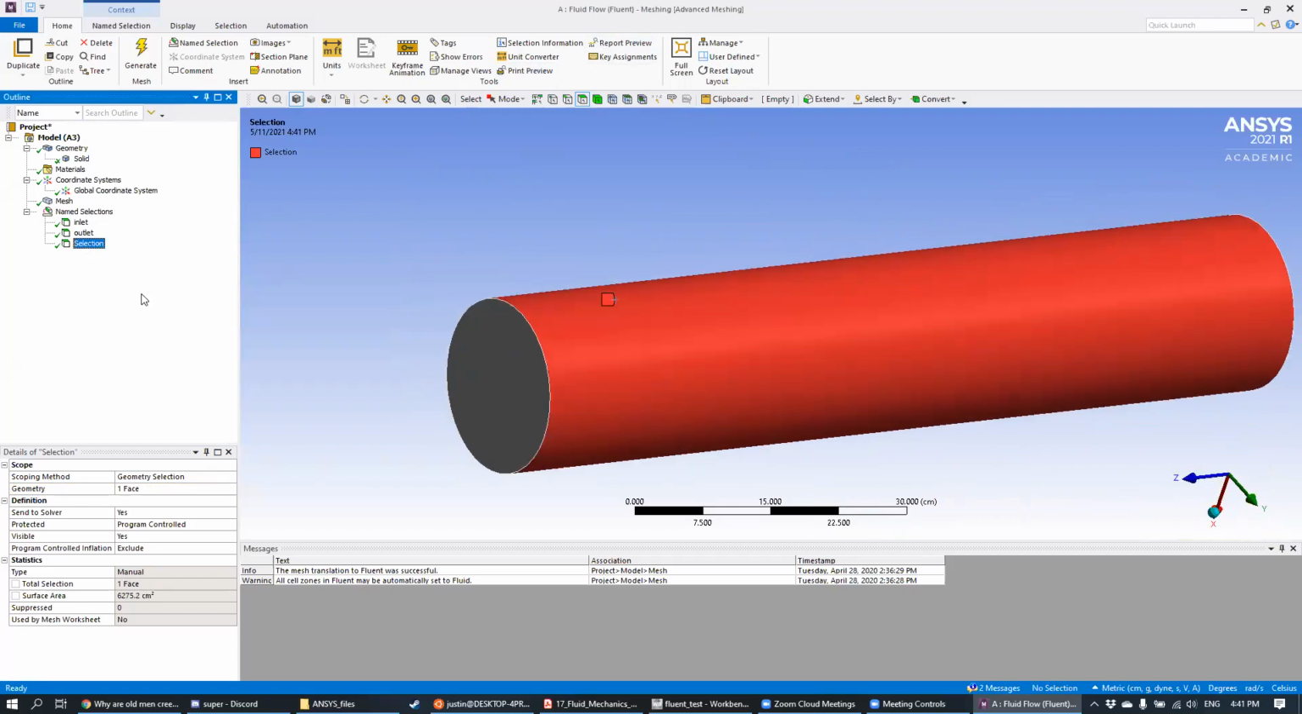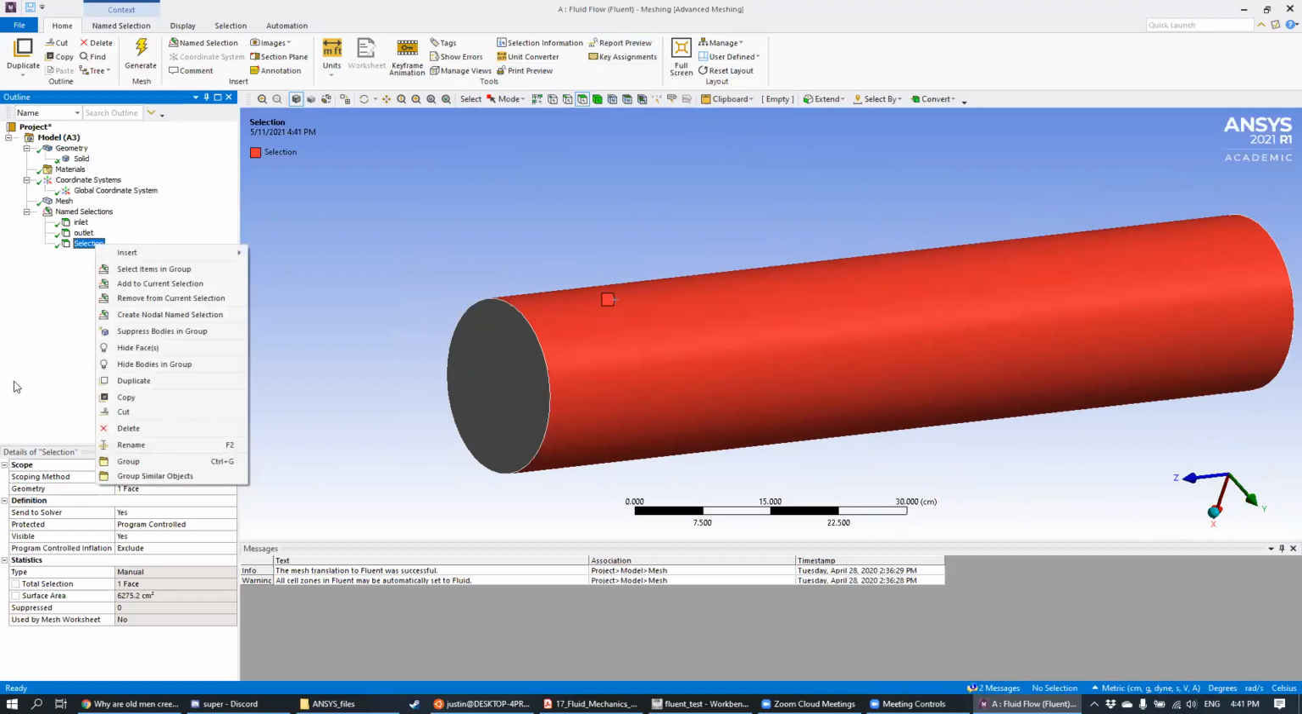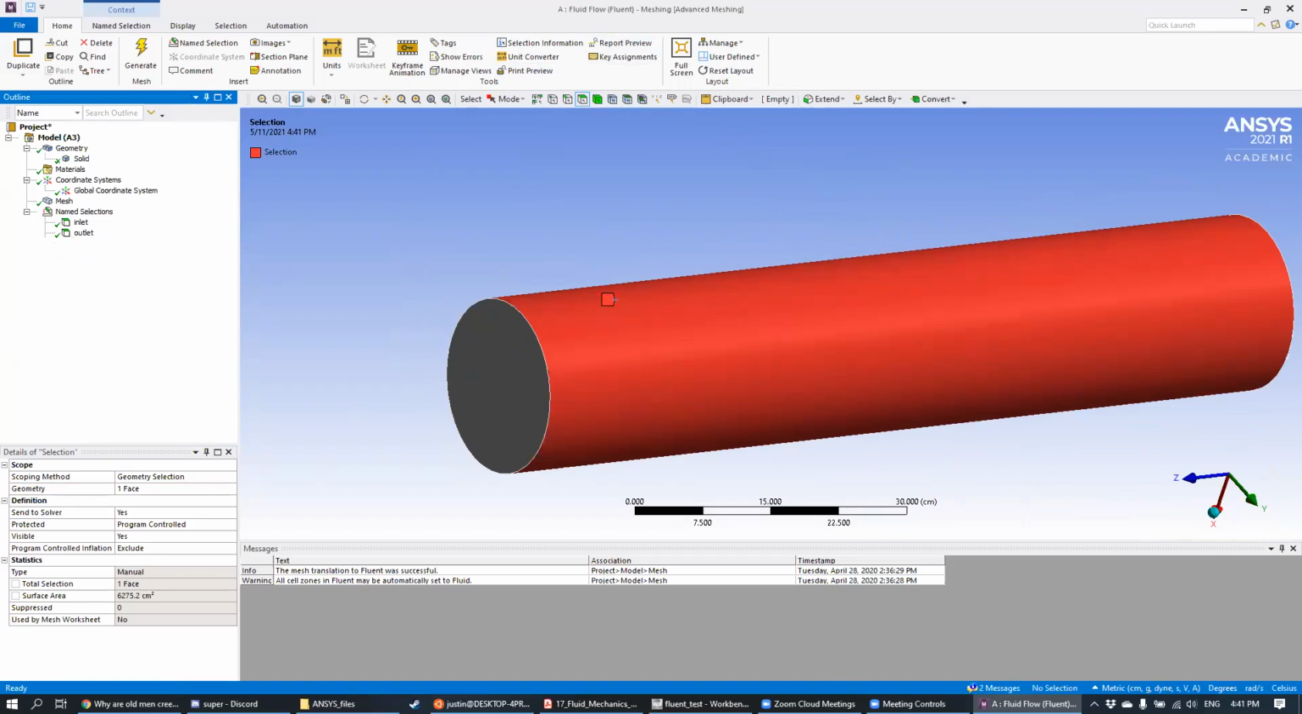And so what we can do from here is we can name it. Just like we always do, we can right click this and hit rename, or we can simply hit F2. And we can name this wall.